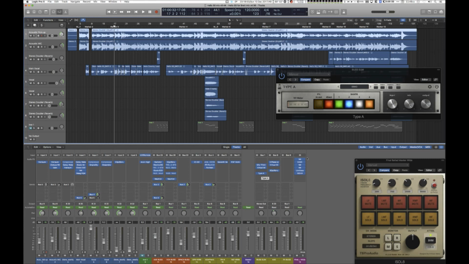After it goes through Type A, it'll go into the little mini mastering chain, which has some EQ and some soundstage widening. I think there's a bus compressor. I'm using Limitless to just normalize the signal. And then I'm using this really great tool by TB Pro Audio called Isolate. One thing I love about it is the dim.